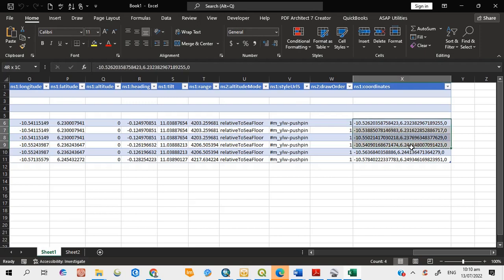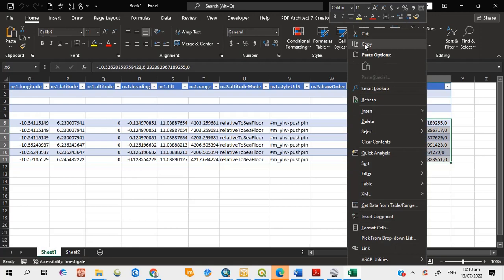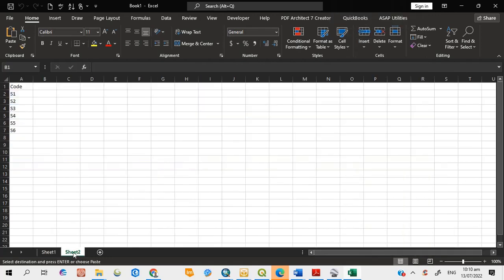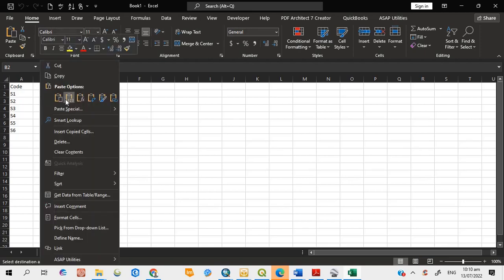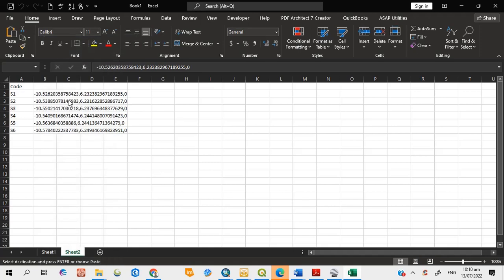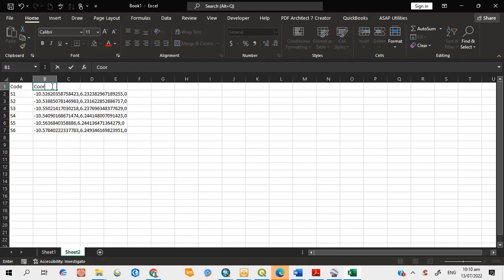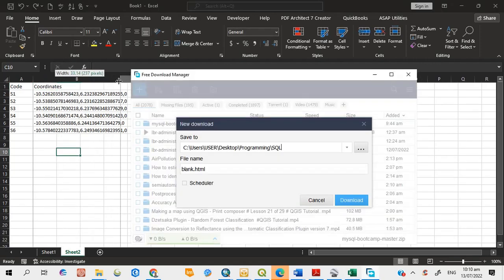the column containing the longitude and latitude. Copy, and then I'll paste. So I will name this coordinates. So let me increase the size of the column.